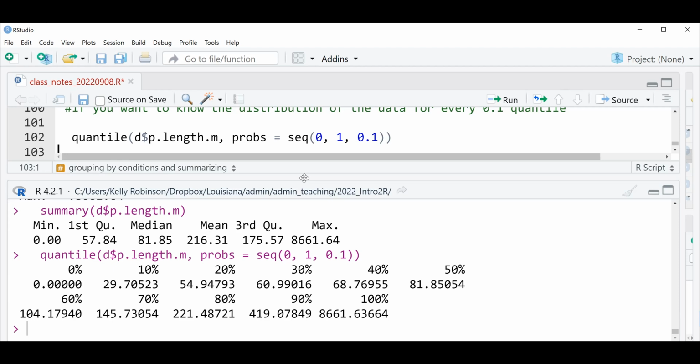Trying to find this function I wanted to show y'all. There we go. I knew it was a thing.